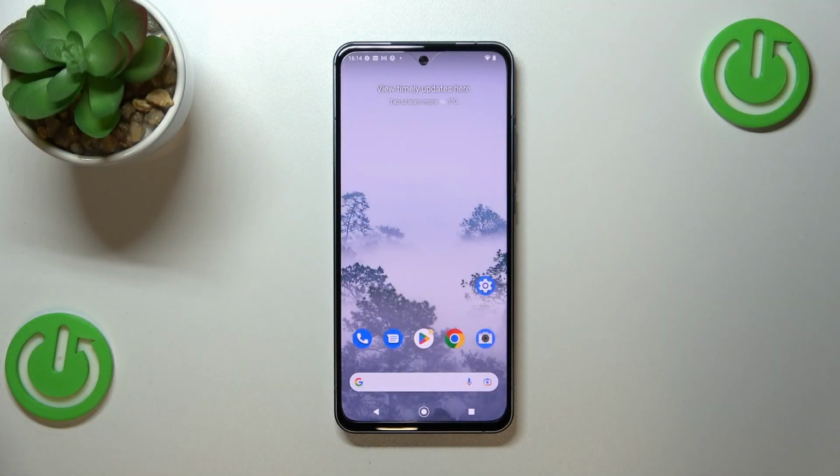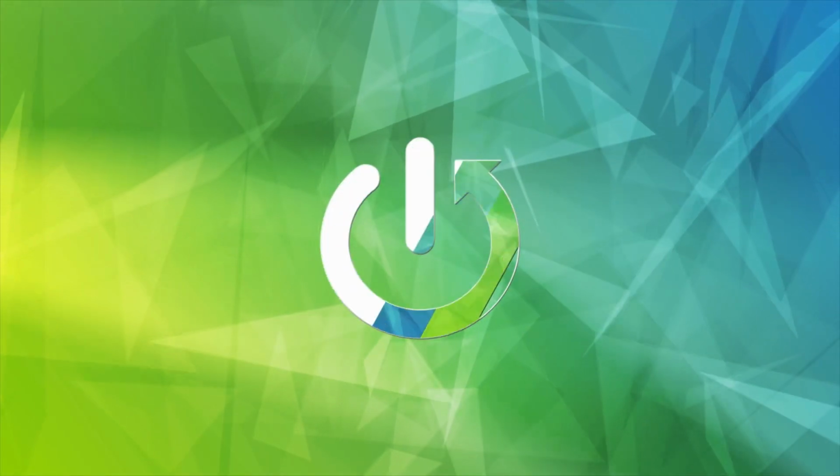Hi everyone, in front of me I've got Nokia X30 and let me share with you how to change the screen timeout on this device.